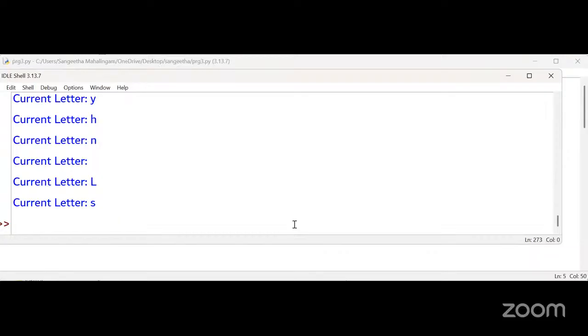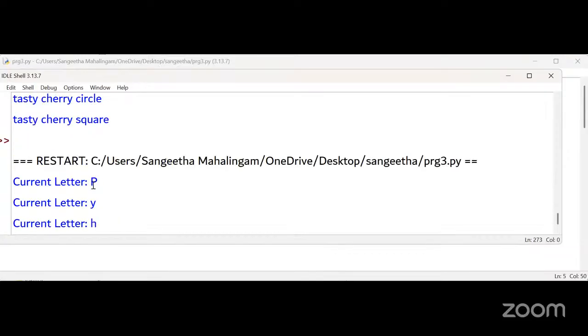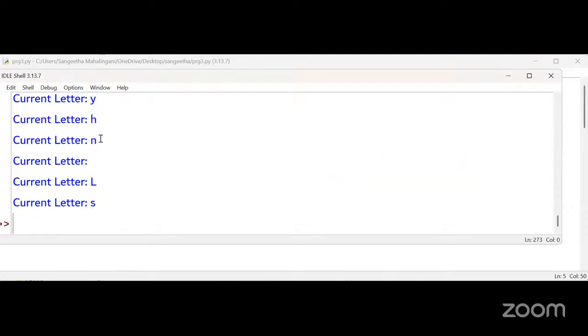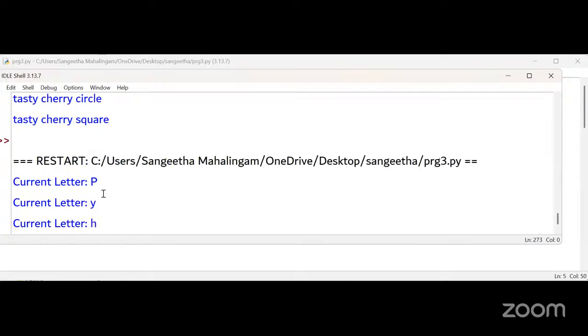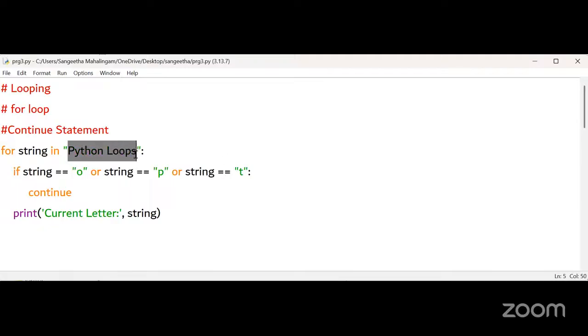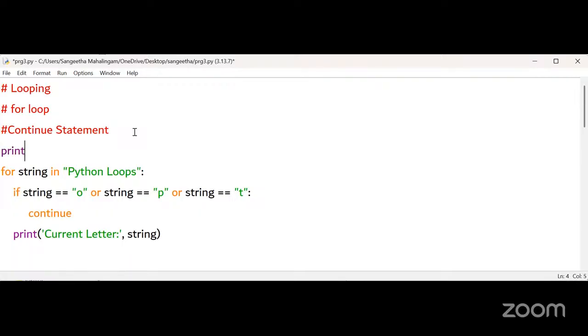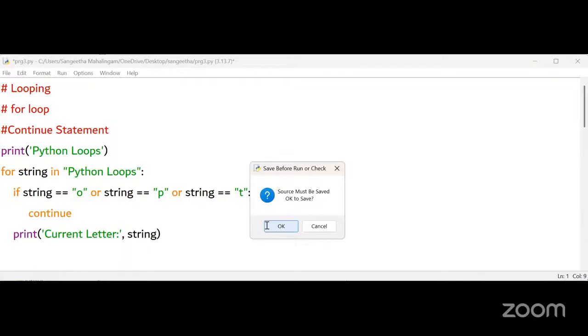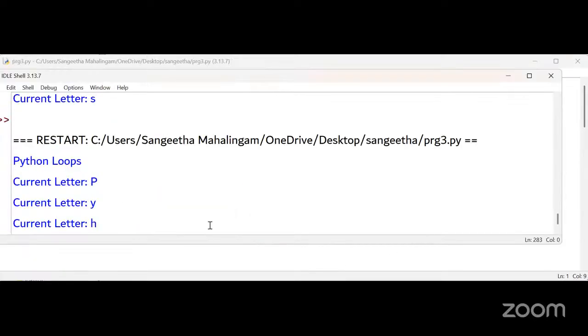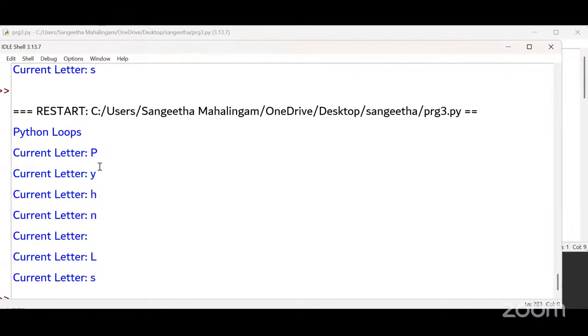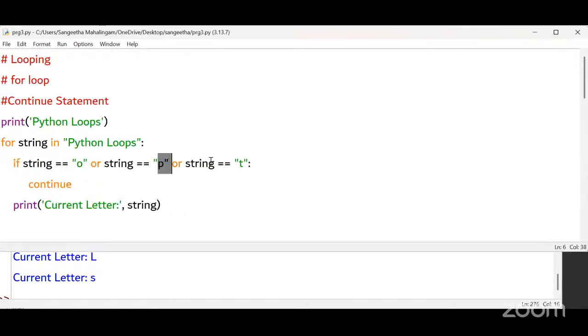Just see here. For Python, P, it said it is going to continue. Once again, I'll print that statement here first. See here, for what are all the things we used to continue? For P, and I'll show the program once. For O, for P, and for T. Let's go to the output screen.